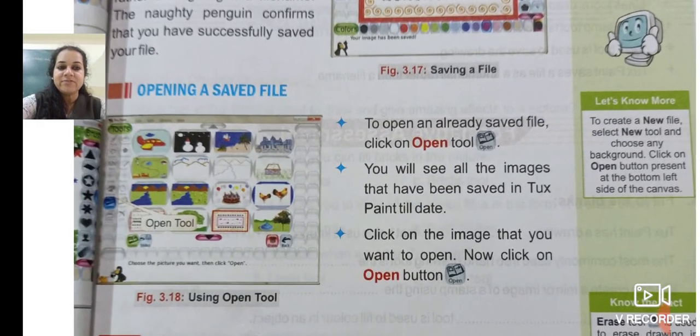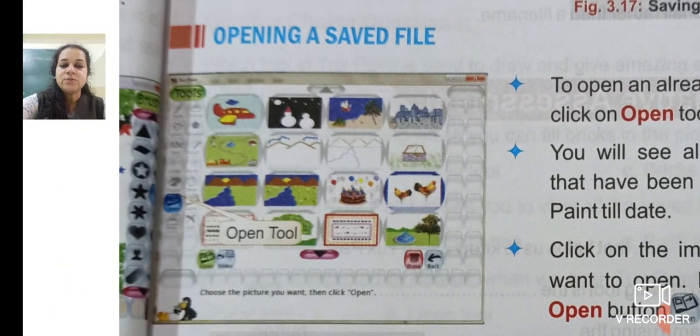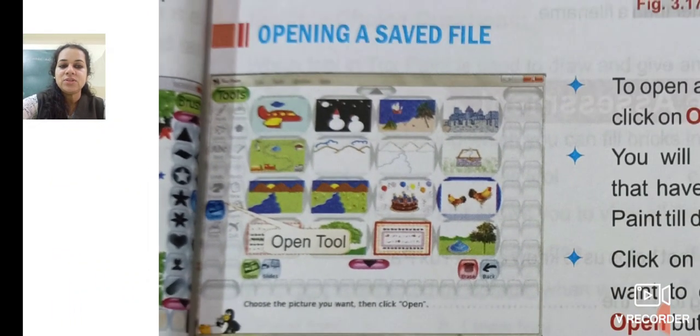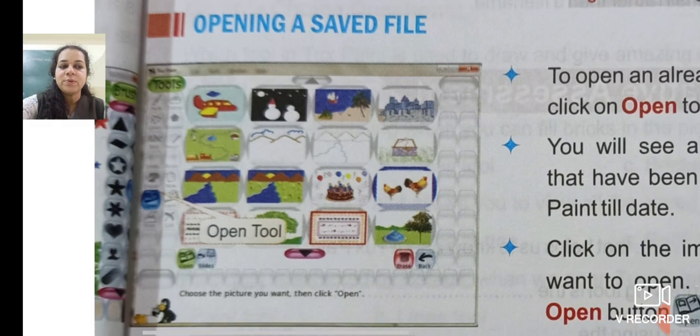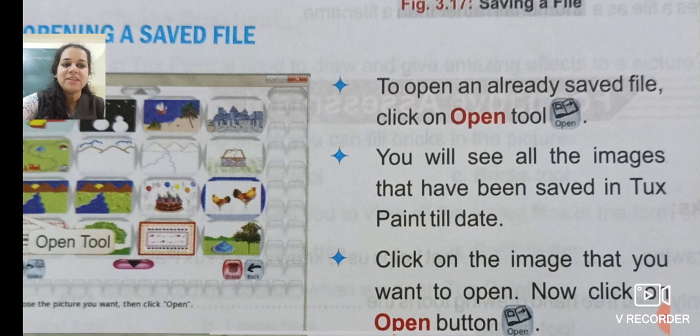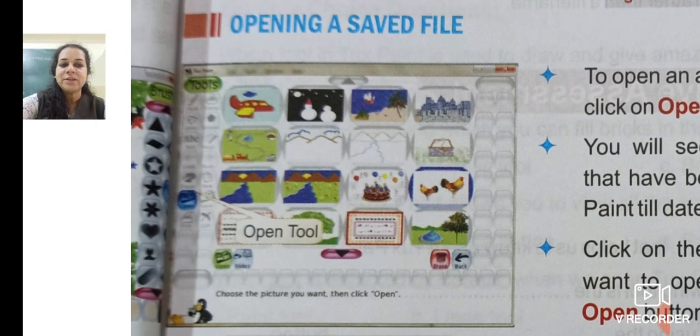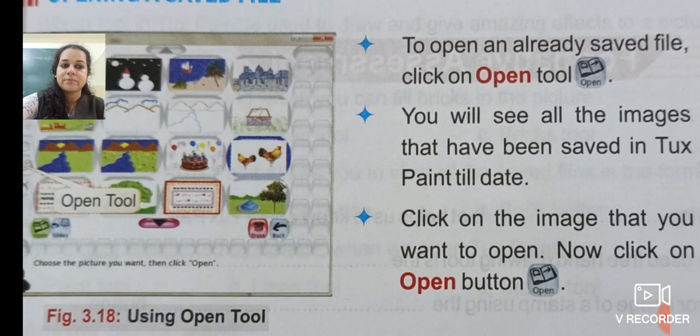Opening a saved file. To open an already saved file, click the open tool. As you can see in the image, on the left side is the open tool. You will see all the images that have been saved in Tux Paint till date. When you click on the open tool, you will see all the images that you have saved.